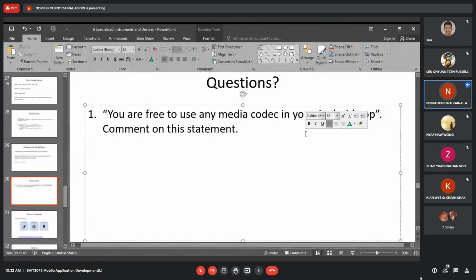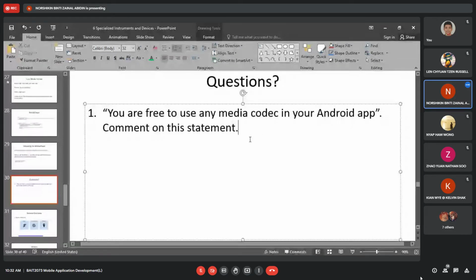So they support many multimedia files, for example, the extractor, the media sync. So that's why you are free to use any media codec in your app. Open on this app.